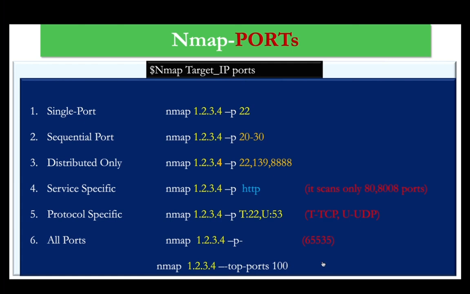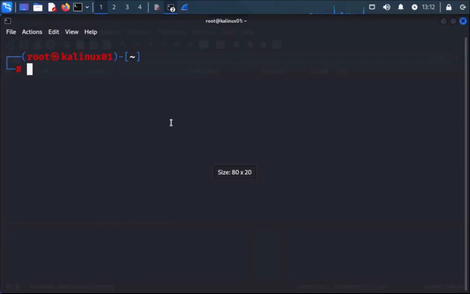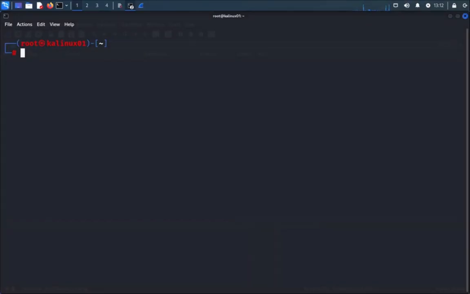So let us see this practically on the Kali machine now. Let us come to the Kali machine. Let me just share the screen with you. Let me close this so that it will be visible to you. Here let us try all these Nmap port scanning options on Kali.